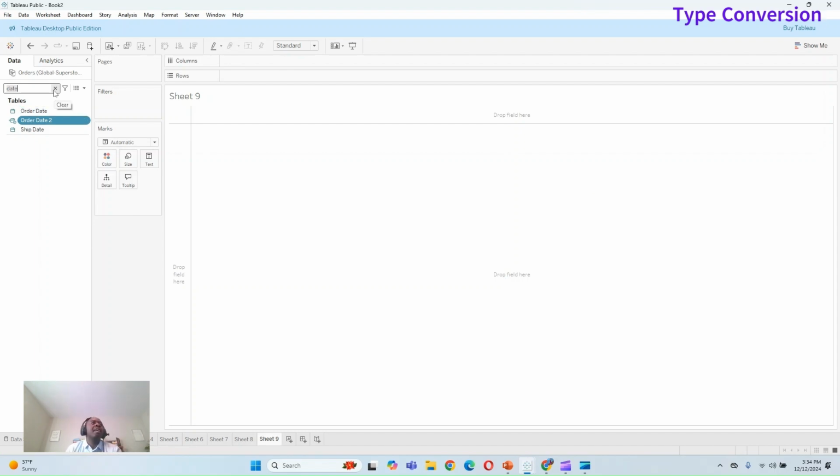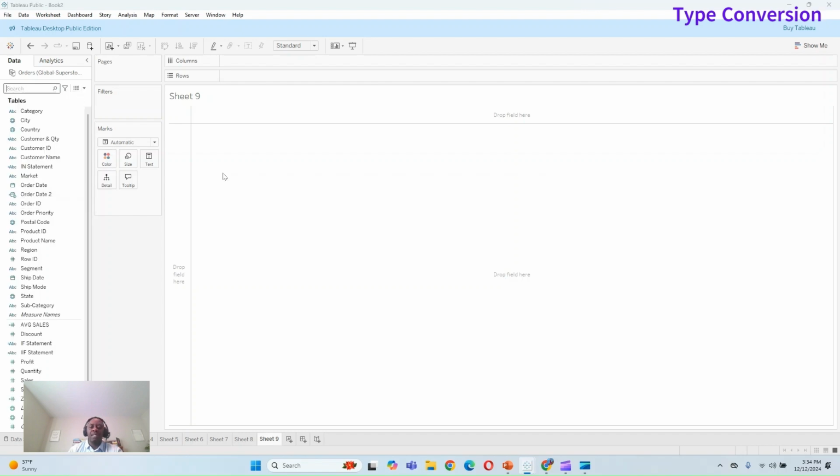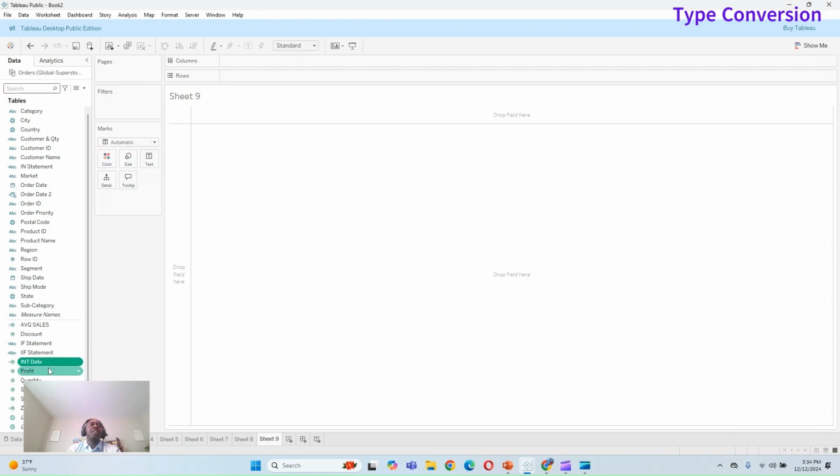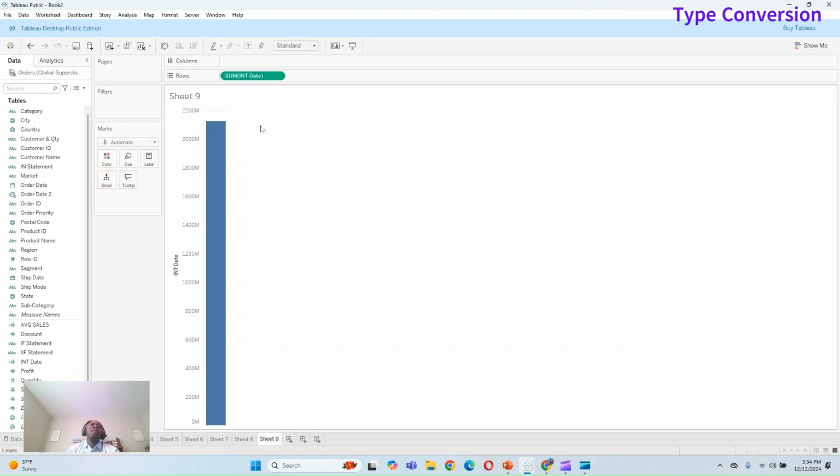And you can do the same to an integer. Let's do integer, int, order date. Now order date is converted into an integer. And this, of course, will get a sum of all the dates, but that's a topic on its own. So that's the type conversions. Let's see.